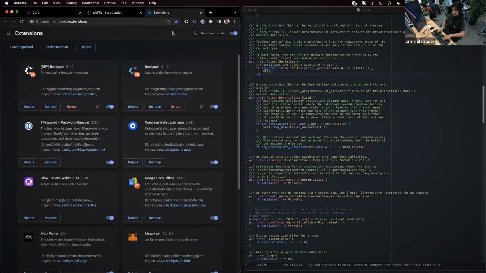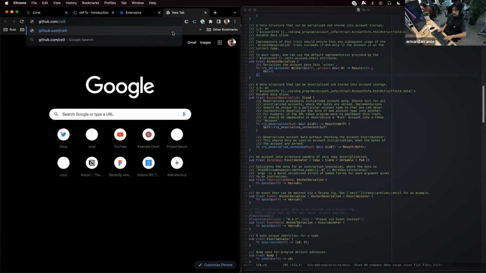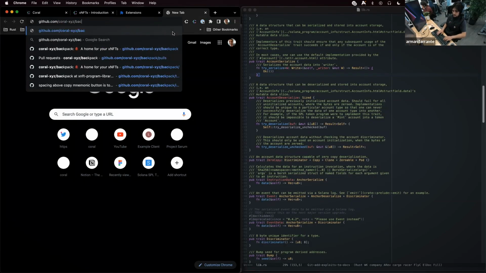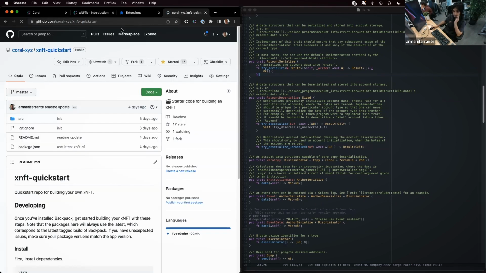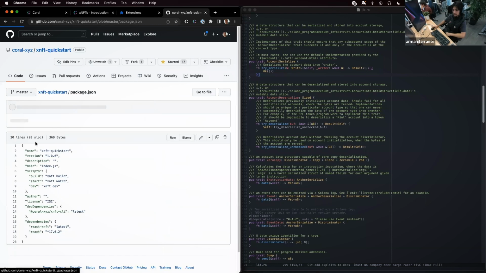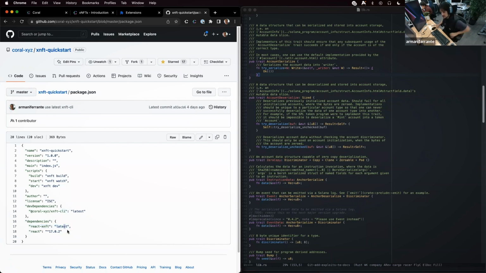And what we have here is this quick start repository. If you go to Coral XYZ, XNFT-quickstart, we have this repo that you can simply fork or clone to get started. If you take a look at the package.json, there's basically two important dependencies in here. We have the XNFT CLI, and we have the React XNFT framework. Both of them are just using the latest version because the framework is being developed so actively right now, it's not worth pinning an actual version.